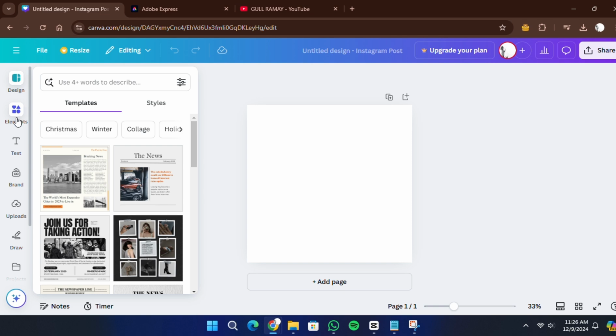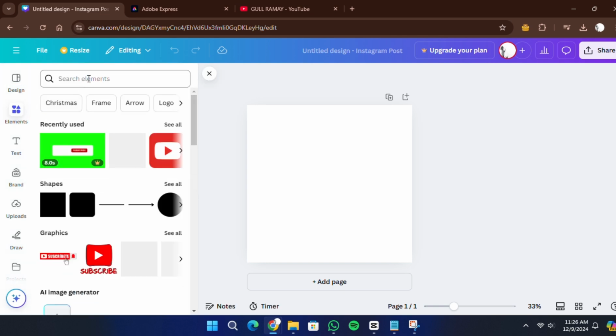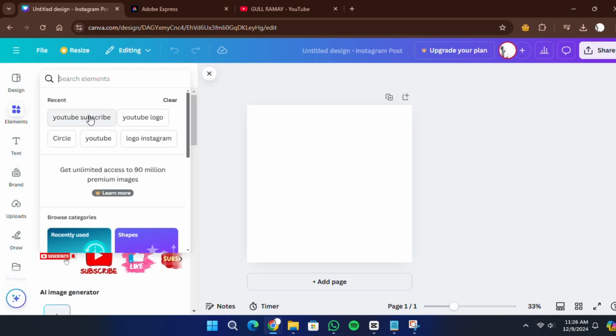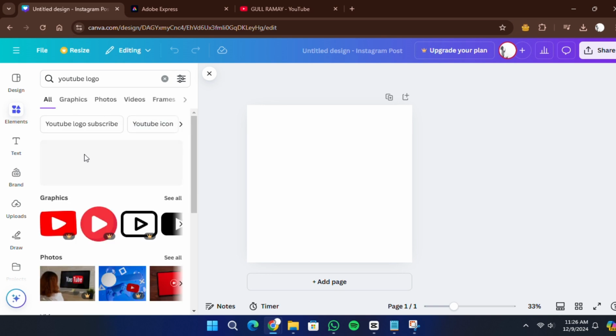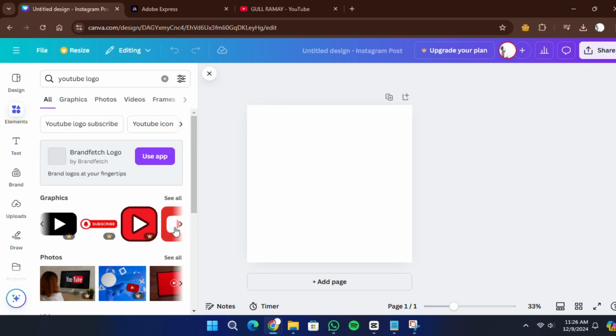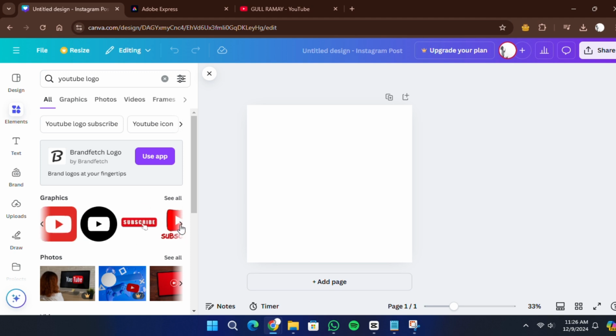In the Canva editor, you will see options on the left-hand side. You can choose elements, text, or upload your own images. For this tutorial, I will create a simple subscribe button. First, go to the Elements section and search for a YouTube logo or subscribe button graphic. Select one that fits your style and drag it onto your canvas.